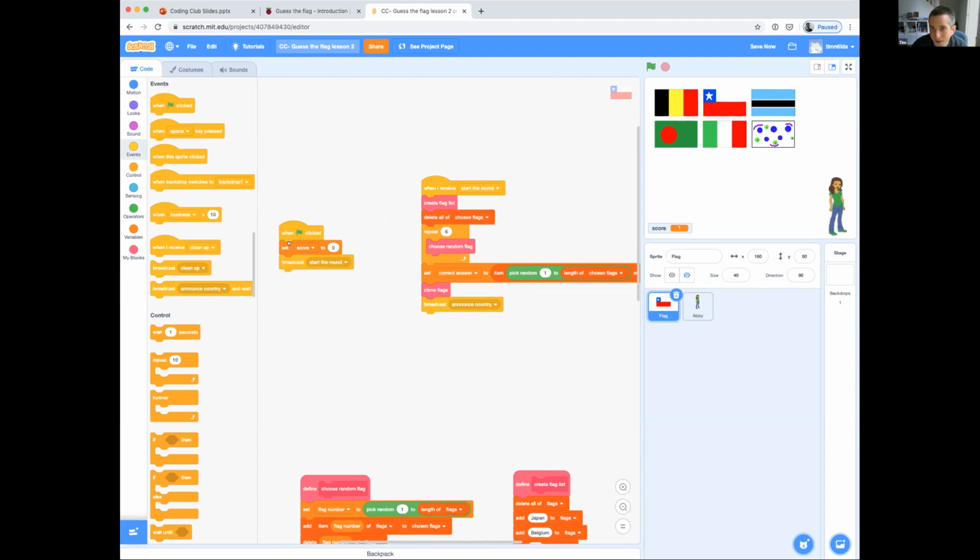So I click the green flag, I set the score to 0, and then I run this code for the first time in the game. So that'll set us up with question 1. It'll load us 6 flags. It'll ask the question. The player can click the correct answer. The next thing we wanted to do is make sure we ask another question. So there's a question 2.